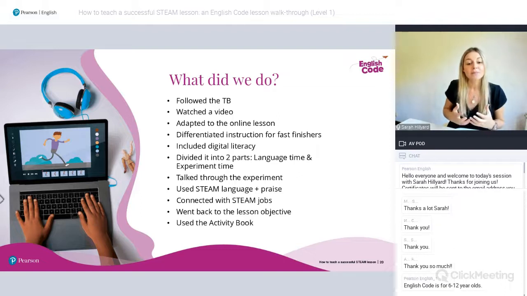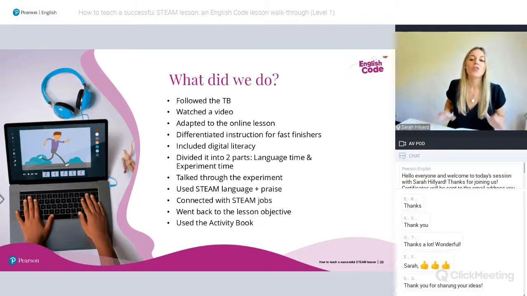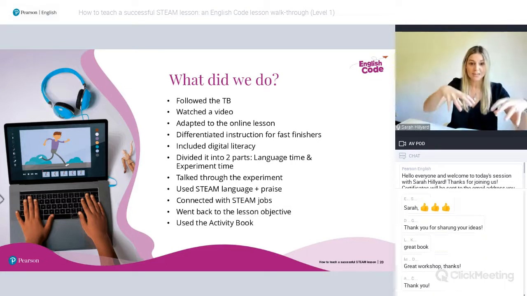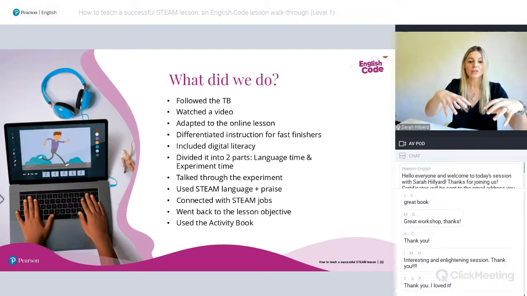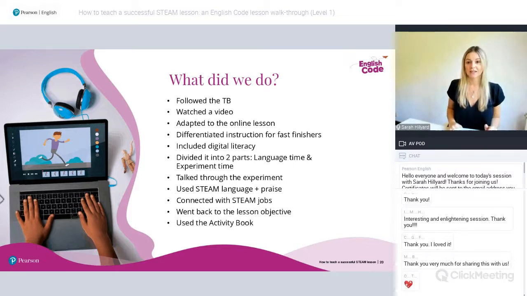If they can work in pairs or in groups, which is lovely for STEAM lessons because we want it to be collaborative if possible, we could use breakout rooms if you have them on your online platform. Otherwise, they can work individually. We can send them videos with the explanation and with the example of the experiment. Or we can do it all together with our little cameras on. So we can do it online as well if that's how you're working at the moment.